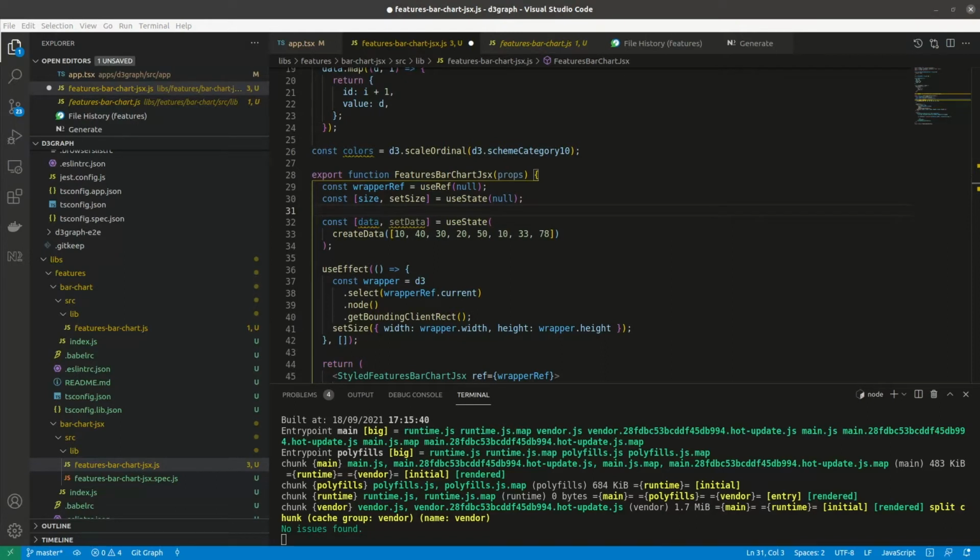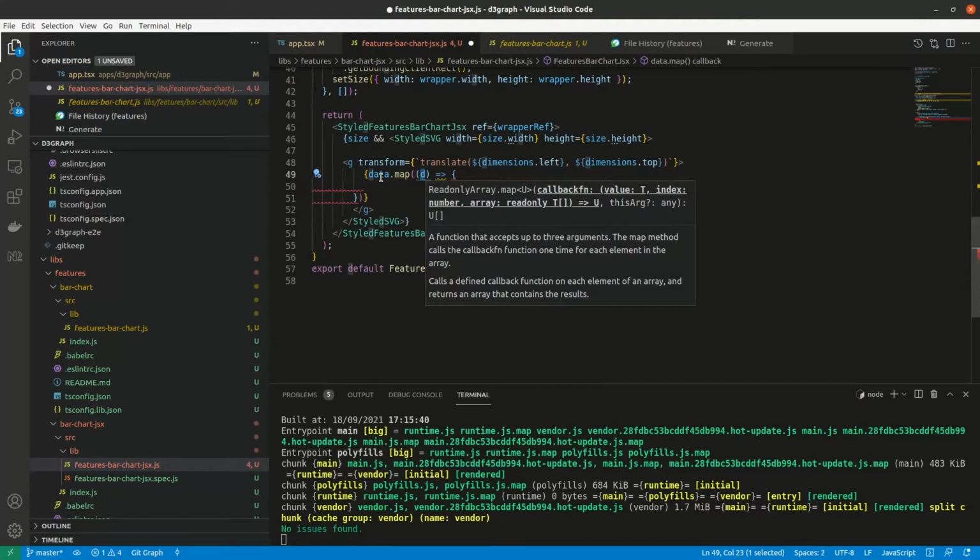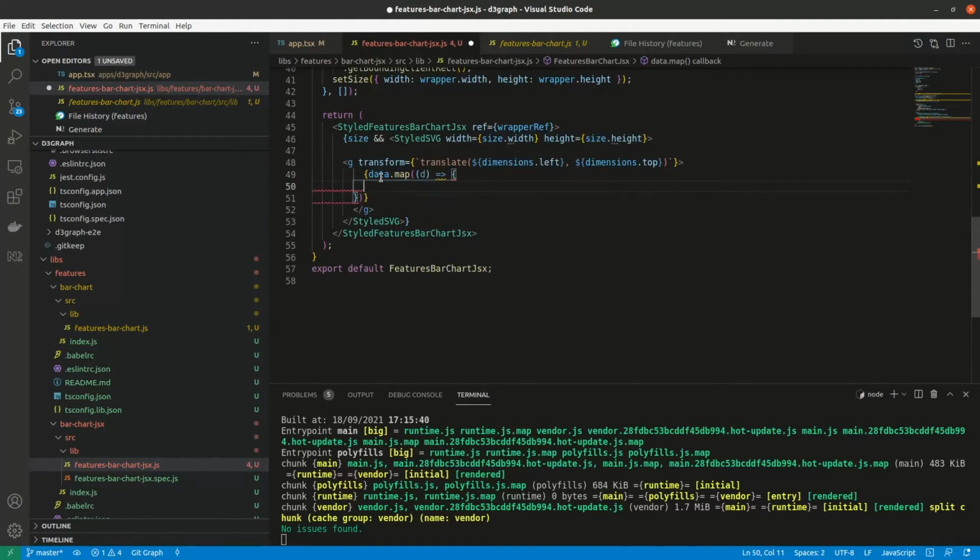Okay, so I have my data here, so I can map through that data with just basic React mapping, or just basic data mapping. Div you will almost always see in D3. It's so common. I got used to it so much that I'm using it in React now.